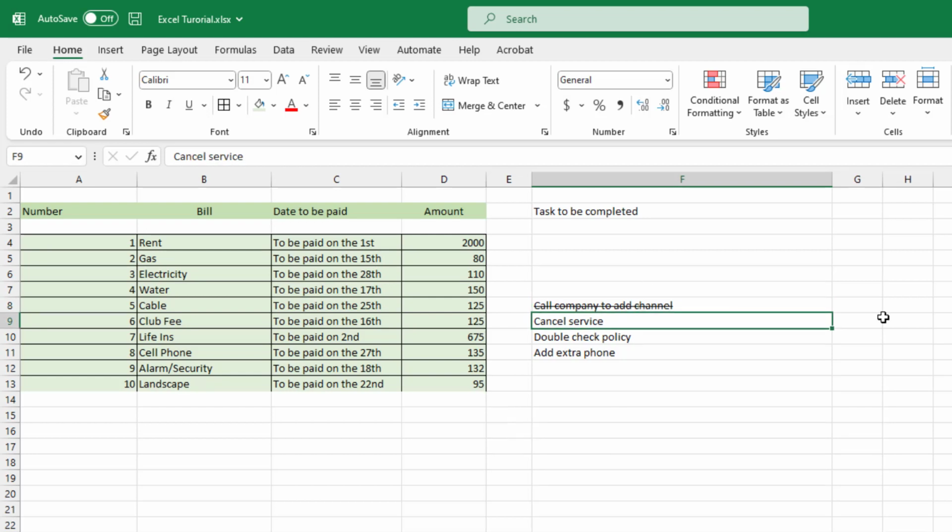So I will apply the strike-through on cancel service. I'll hold the Control key and 5 on the keyboard. On the next one, the same thing. And as you can see, so that's how you can apply strike-through on text in Excel.